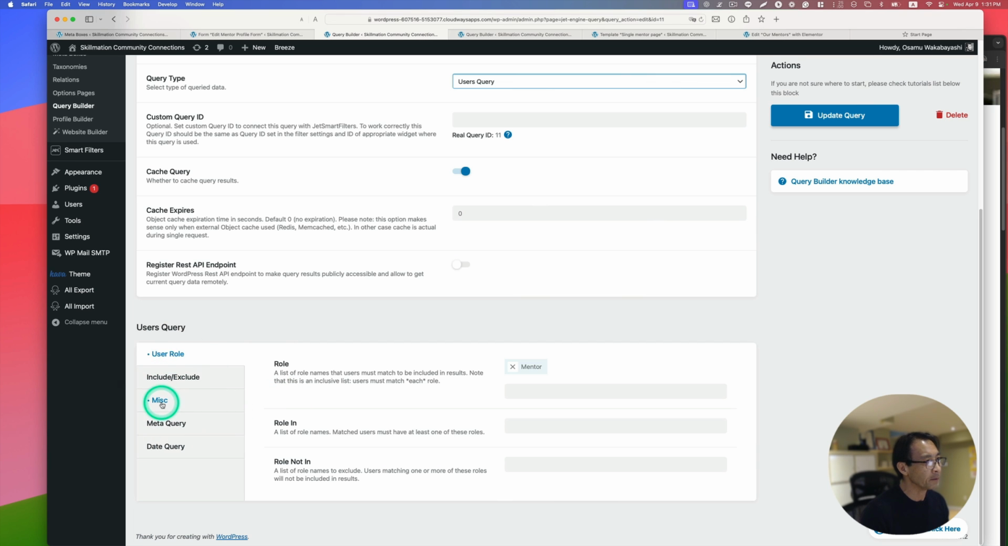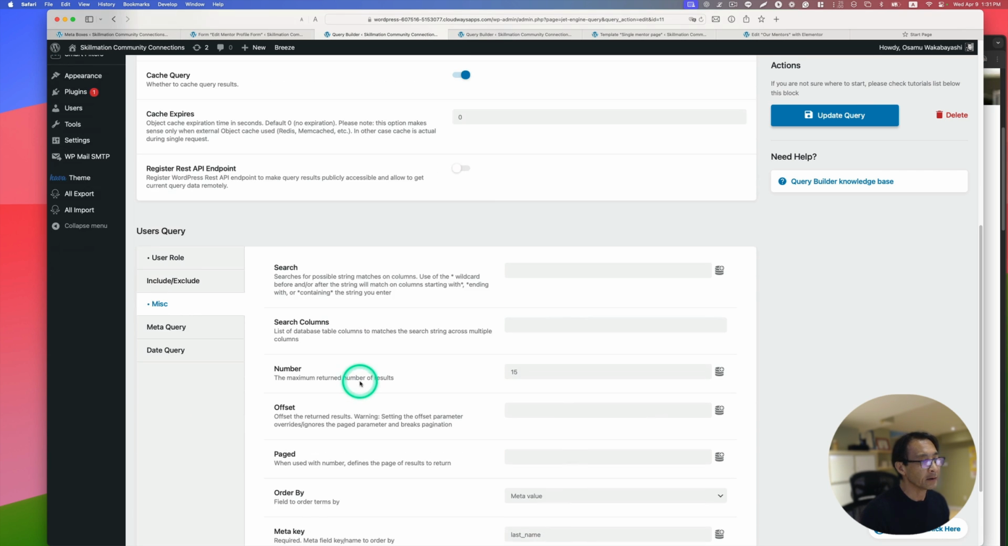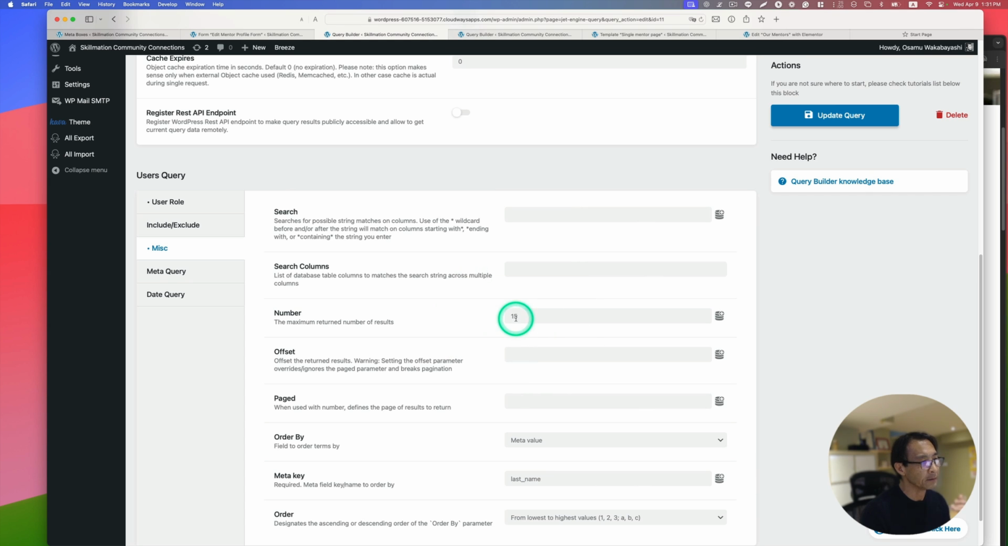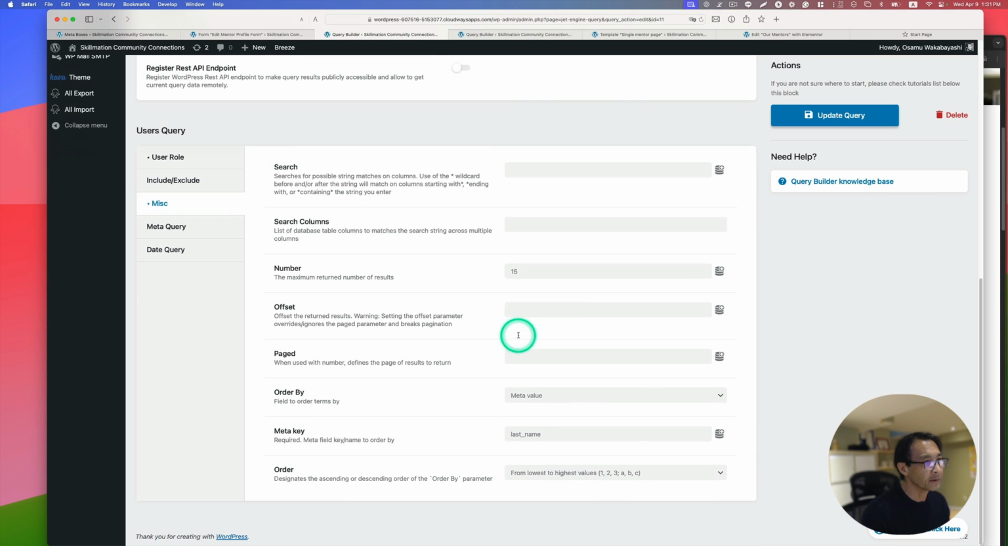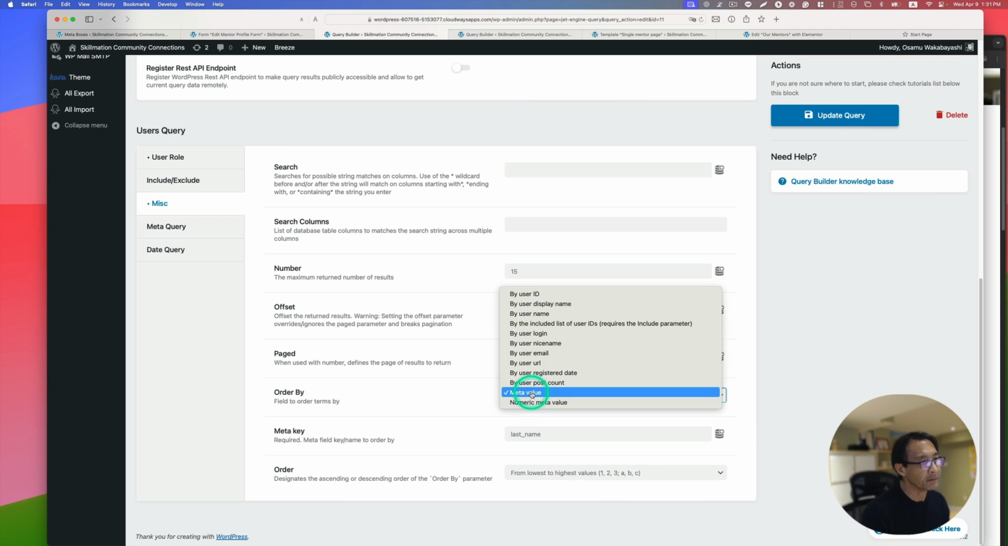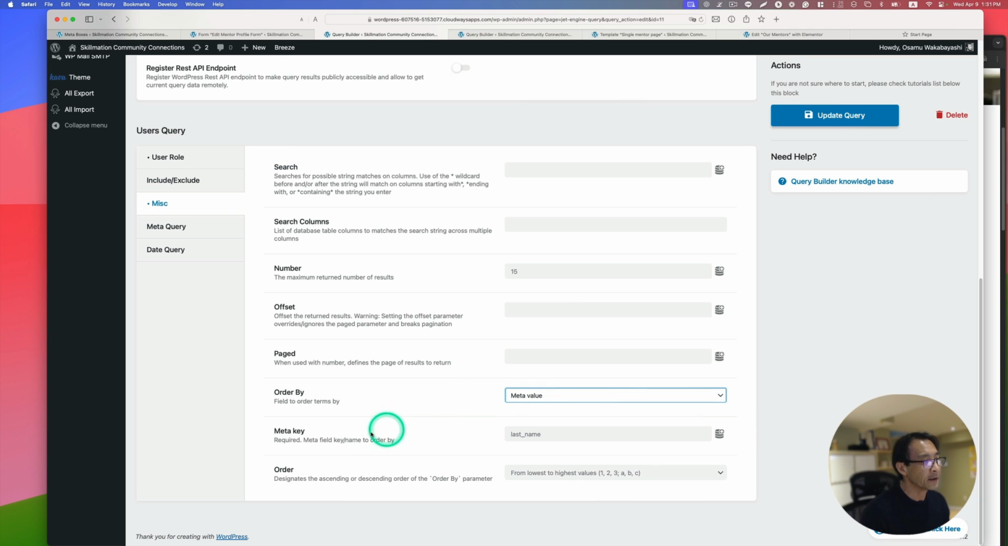So go to miscellaneous here. All right, so this is just 15 posts or users listing. Now, right here, order by meta value in my case. And then the meta key is the last name. So I put the meta key here, last name, and then lowest to highest, or from A, B, C. That's how you do it.